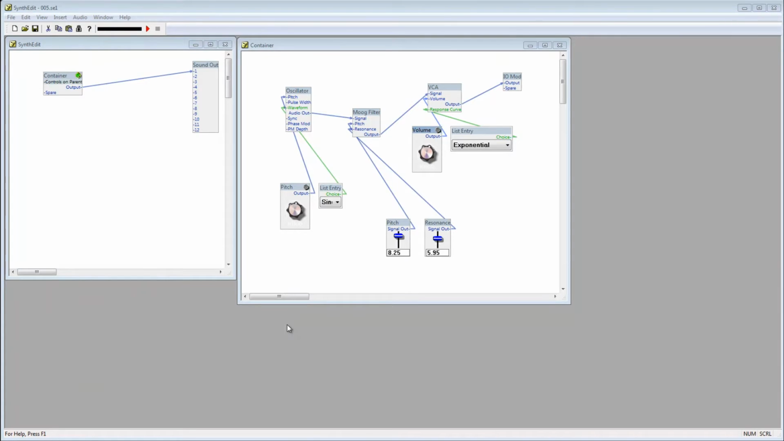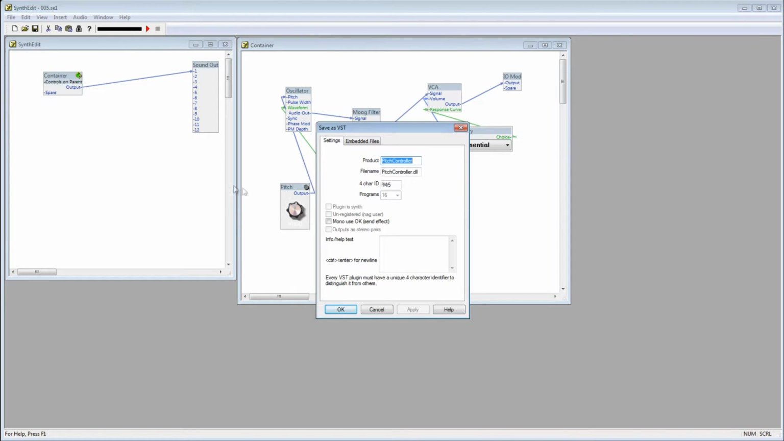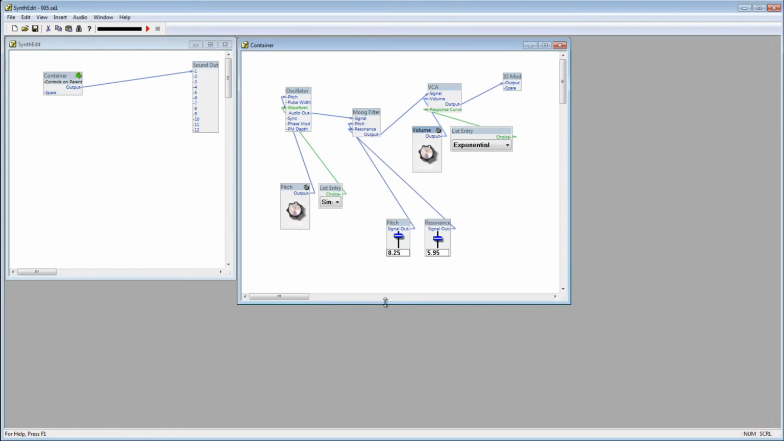A few videos back, we saved our project as a VST, and I showed it in use in FL Studio. Because of the way the plugin was set up, it could only be used as an effect. If I go up to Save as VST, here on the window is the option Plugin is Synth. This needs to be checked to save as an instrument, but it's currently unselectable. In this video, I'll show you how to get this box selectable.